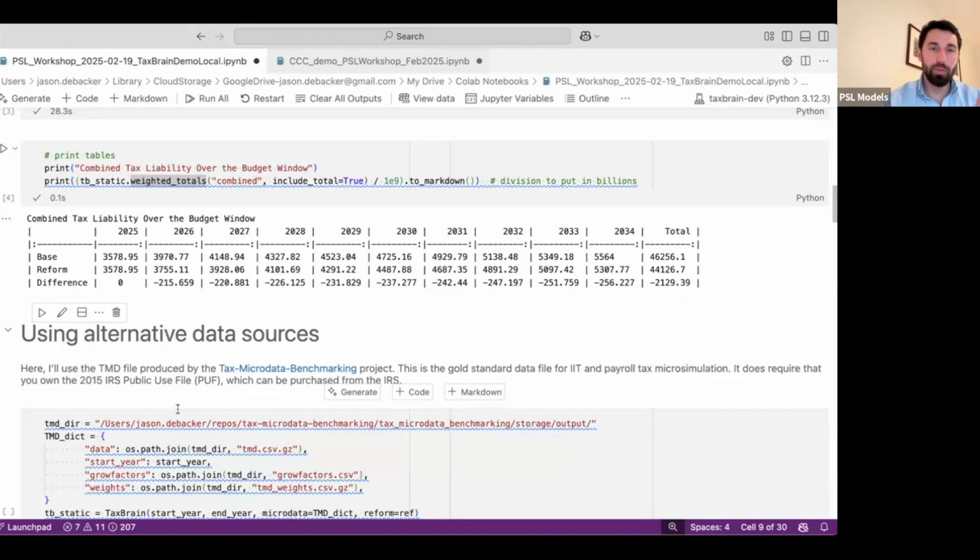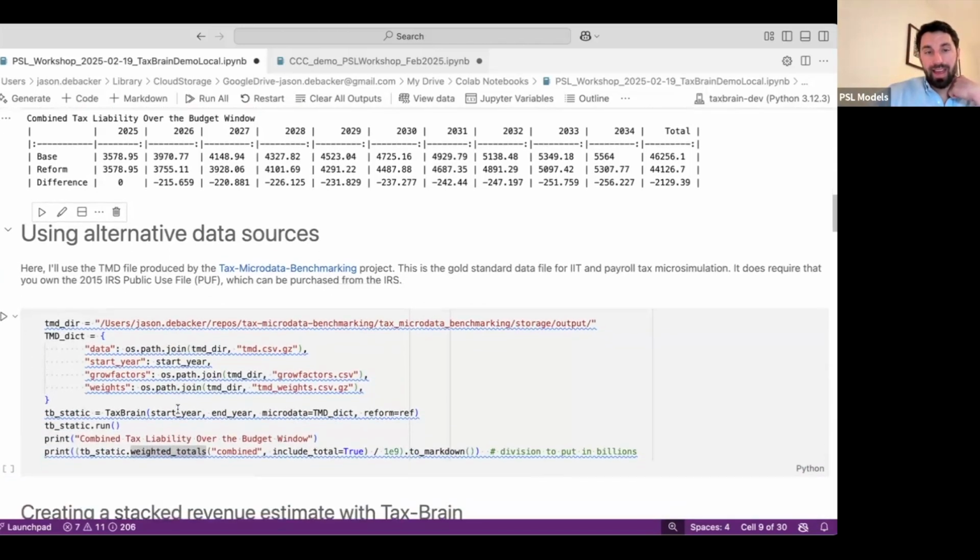E00200. So those names are a little bit cumbersome, but all of that is documented in the Tax Calculator documentation at taxcalc.pslmodels.org. So you can find exactly what each of those variable names means. So if you had a custom data set, you can map it in there. But there are several data sets that are set up to be run through Tax Calculator and therefore TaxBrain.